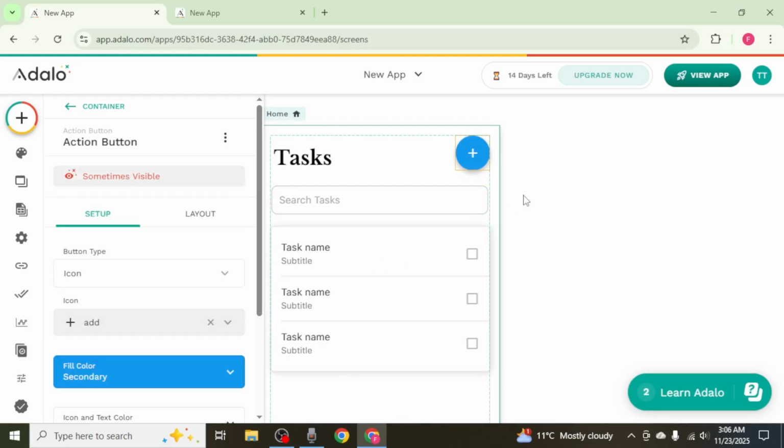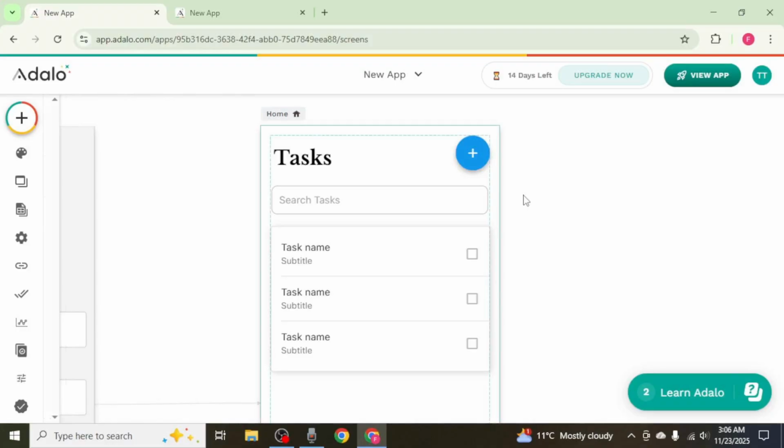By using this method, you can control visibility for any component in your app based on custom conditions, ensuring users only see what is relevant to them. And this is how you can set conditional visibility in Adalo.